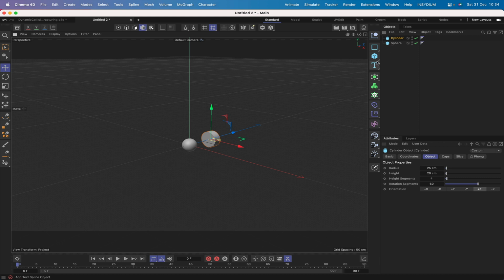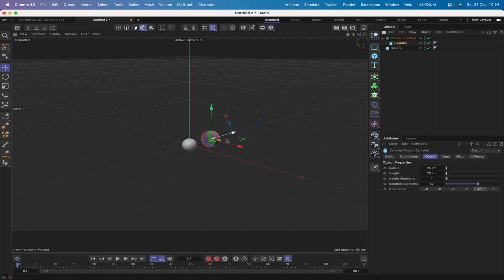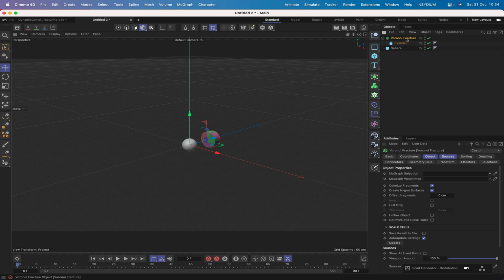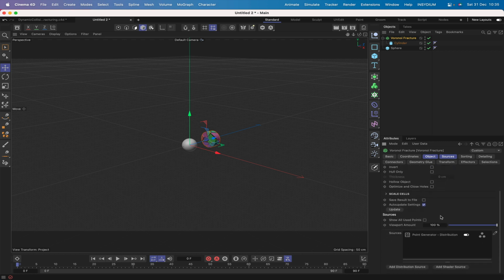Now the cylinder we're going to place into a Voronoi fracture, so we'll get a hold of one of those and drop our cylinder in. Now at the moment it's being fractured. We don't actually want that yet. We want it to be fractured a little bit later, but the Voronoi fracture here, we'll have a look in there and see what's going on. The fragments I will offset slightly. I'll make those offset by 1. That should be fine for us. We can leave just about everything else as it is.